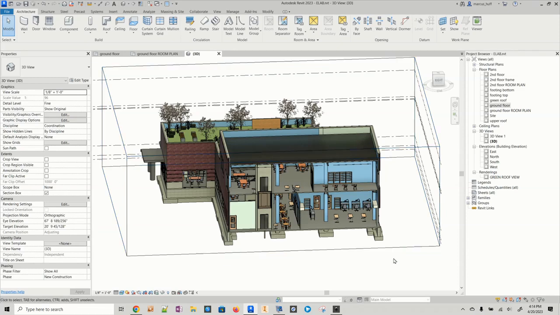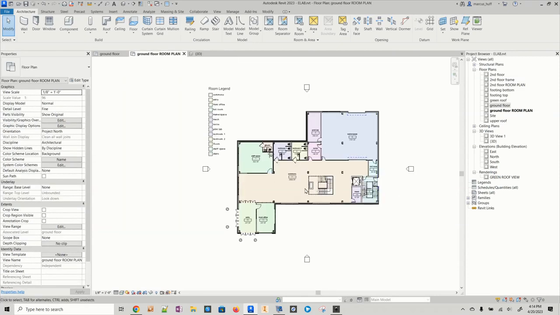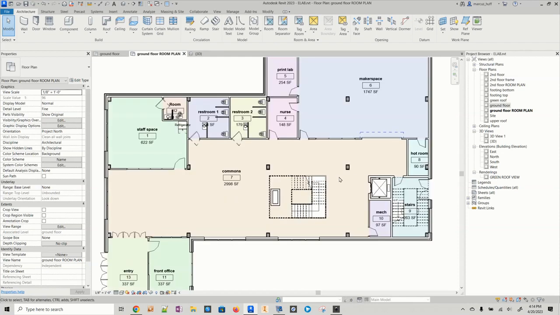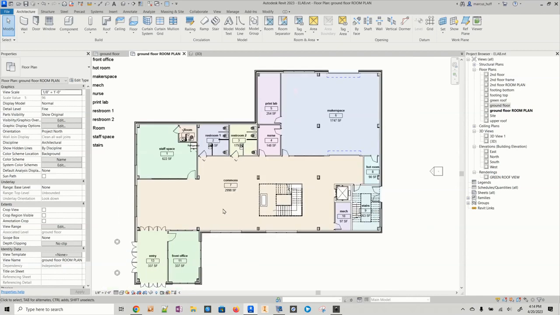So in this video, we're going to duplicate the ground floor plan. What we want to do is end up with a color-coded floor plan. This is what we're heading to. In this floor plan, what I did is I hid everything except for the fixtures and then color-coded the spaces.